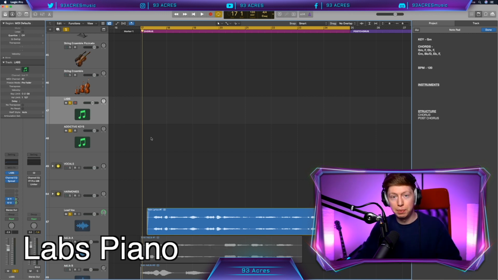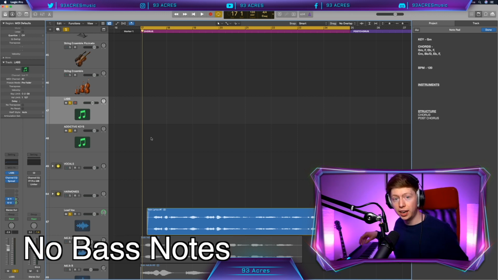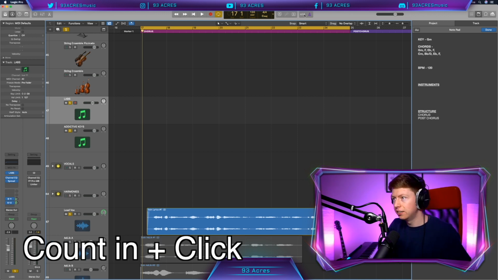So let's go to the Labs piano, a free piano you can download, and let's just record those chords. I'm going to go with the right hand only and leave the bass notes for something else. Count in and a click.